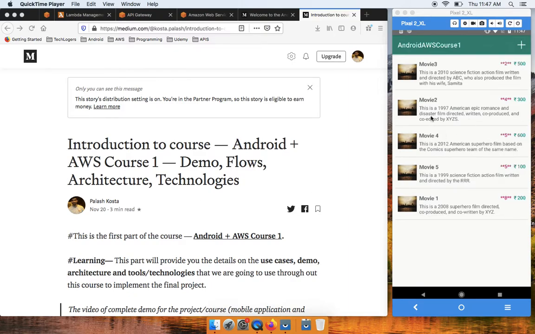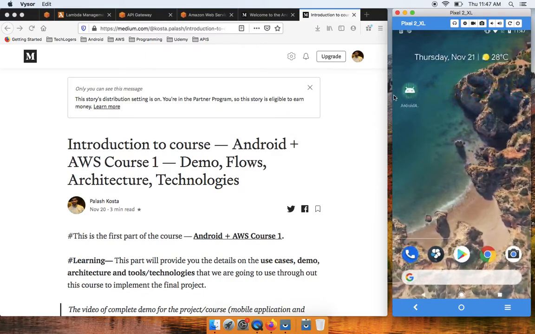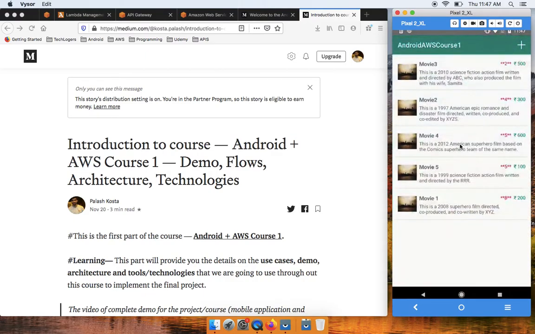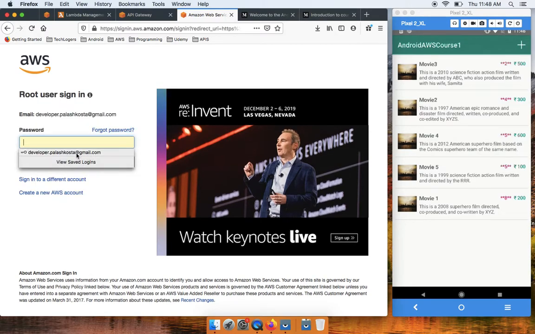This is the application that we will be building throughout this course. On the front page, let me just start the application. When I click on it, it will launch the application and show you the list of movies. The list of movies will be fetched from, let me log in to the AWS console.